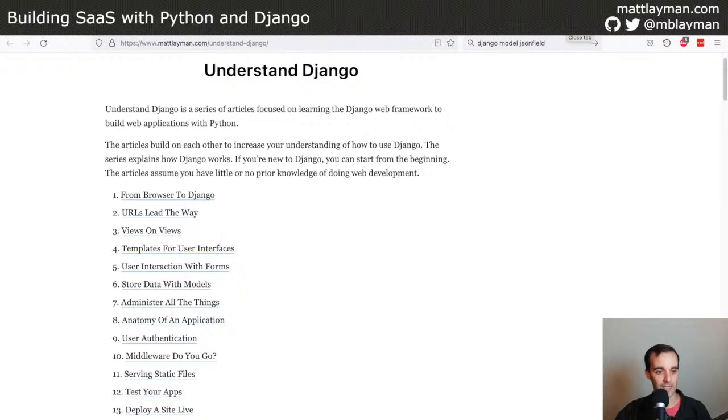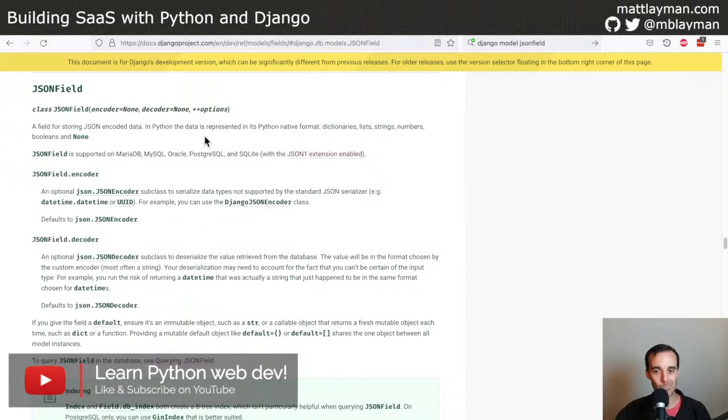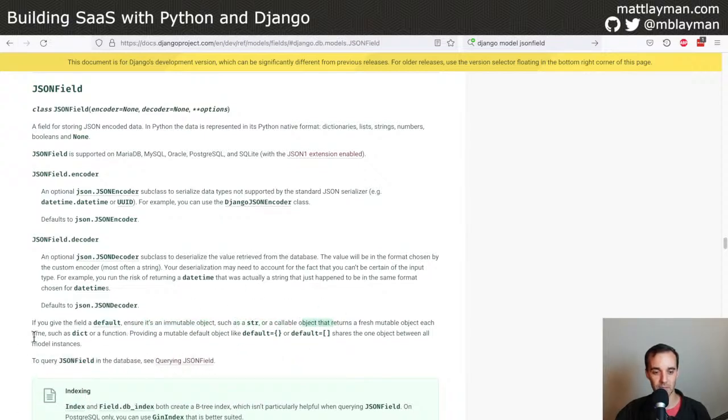Jeffrey, you said it takes objects. Looks like a callable is best. Maybe I have a misunderstanding. Okay, here we go. If you give the field a default, ensure it's an immutable object, such as a string, or a callable that returns a fresh mutable object instance, such as a dict. Okay. So I think based on this, what we want for our default is the list callable.